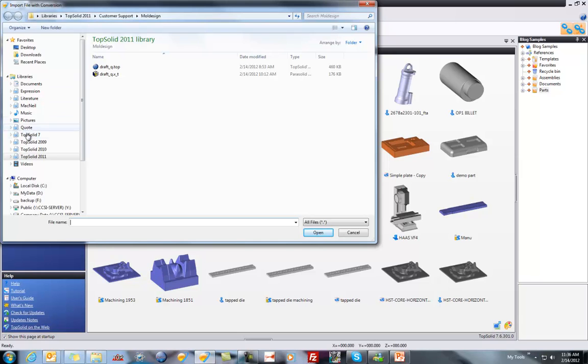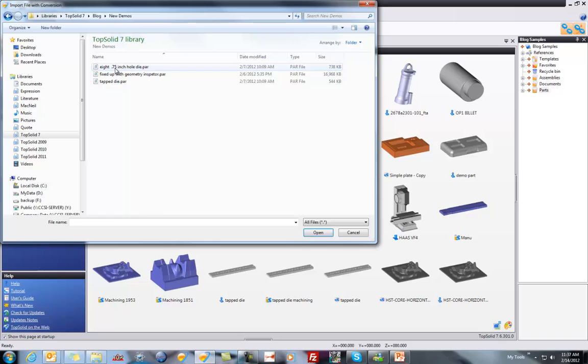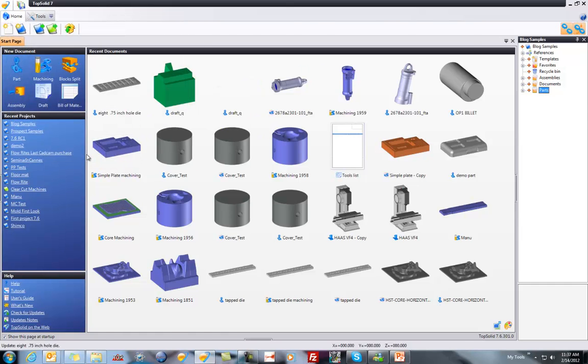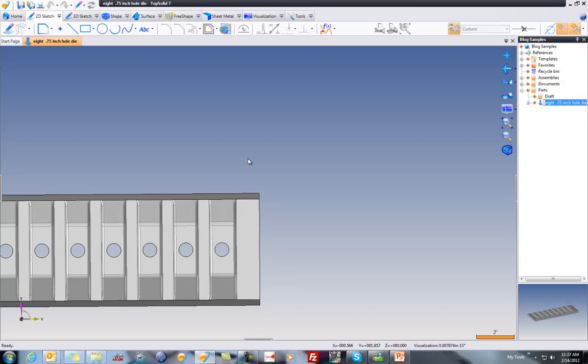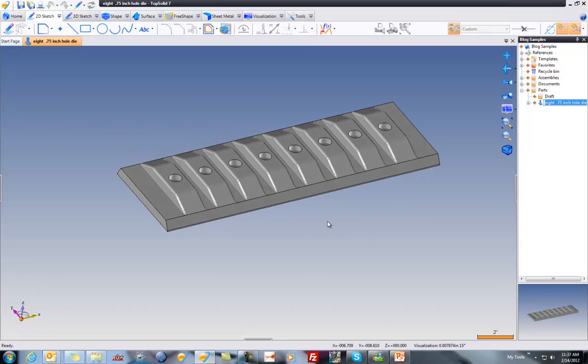And here, I'm going to browse back to my blog directories, new demos, and I'm going to start by selecting this file here, which was given to me by a prospect of ours, and this is a Solid Edge part file. Let's go ahead and open it. Here we see a little preview of it before we open. We'll go ahead and validate. And like that, the file is now open inside of 7.6. Very cool and very easy, as you would expect.